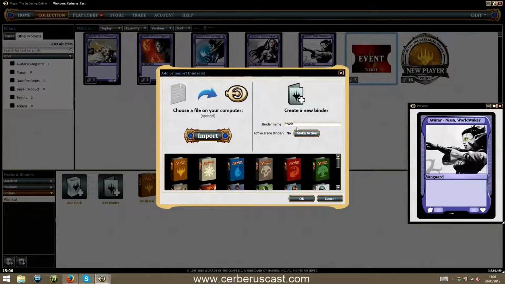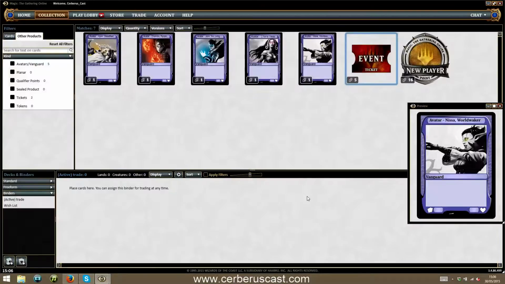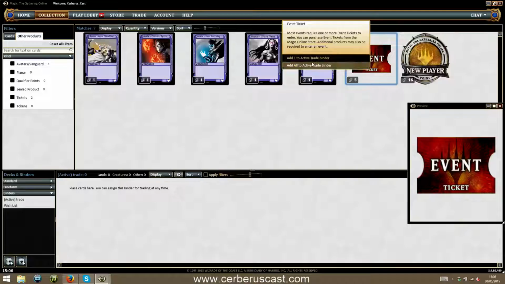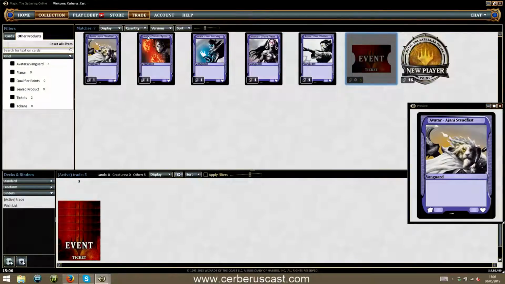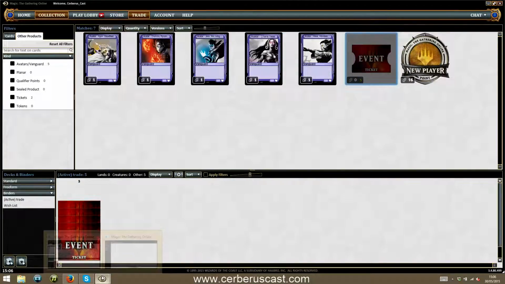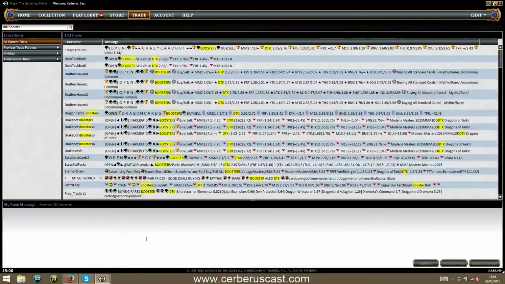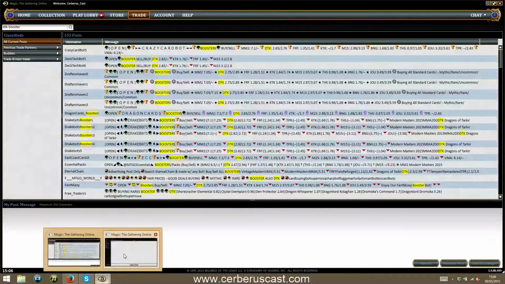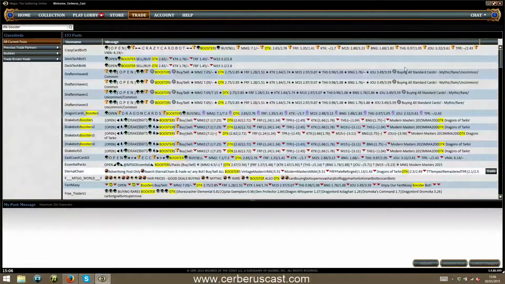So this here, look, you've got the button at the bottom, so you make a binder, active trade binder, make active. You can pick what kind of folder you want, which again, we'll just take the generic gold one. So this now means we've got a trade binder. If we right click, add all of our tickets to our active trade binder, we can then go into the trade area and do whatever we need to do. So that's really the basics of the interface before getting into a game itself.